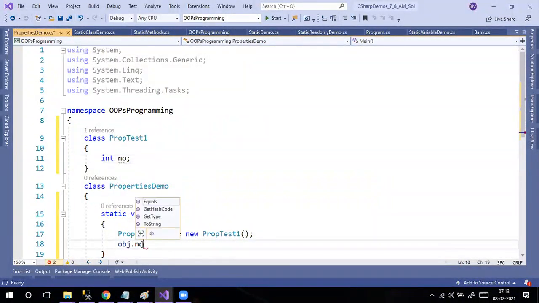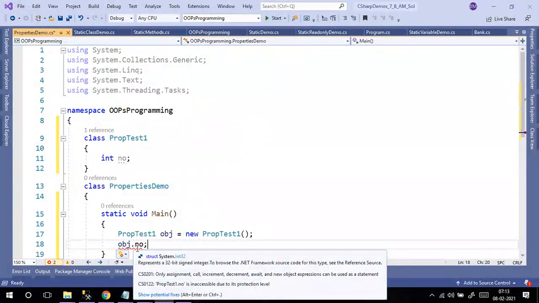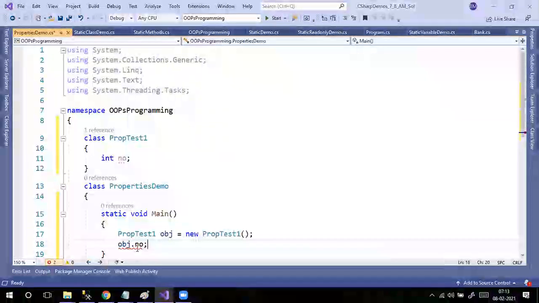Even if you forcibly try, what is the error it throws? If you place the cursor, see, number is inaccessible due to its protection level. Protection level means that variable is defined as private, and you can't access that variable here. That's what it is saying.